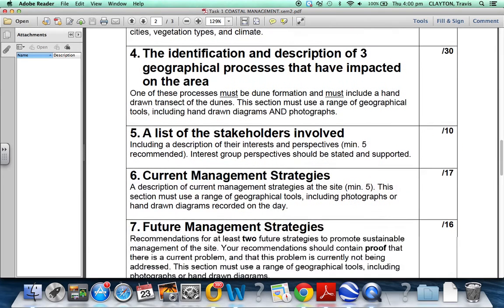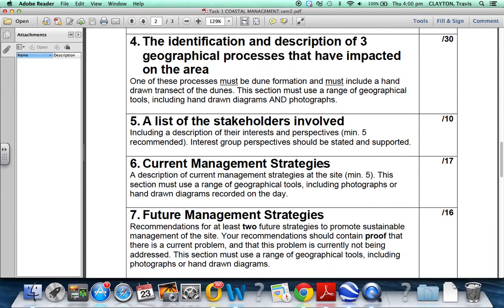Okay, let's now move down to number 6, current management strategies. A description of current management strategies at the site is required. You need a minimum of 5. This section must use a range of geographical tools. You must include photographs, so take a camera on the day or your phone and take photos of the management strategies, ones that you can put into your report.